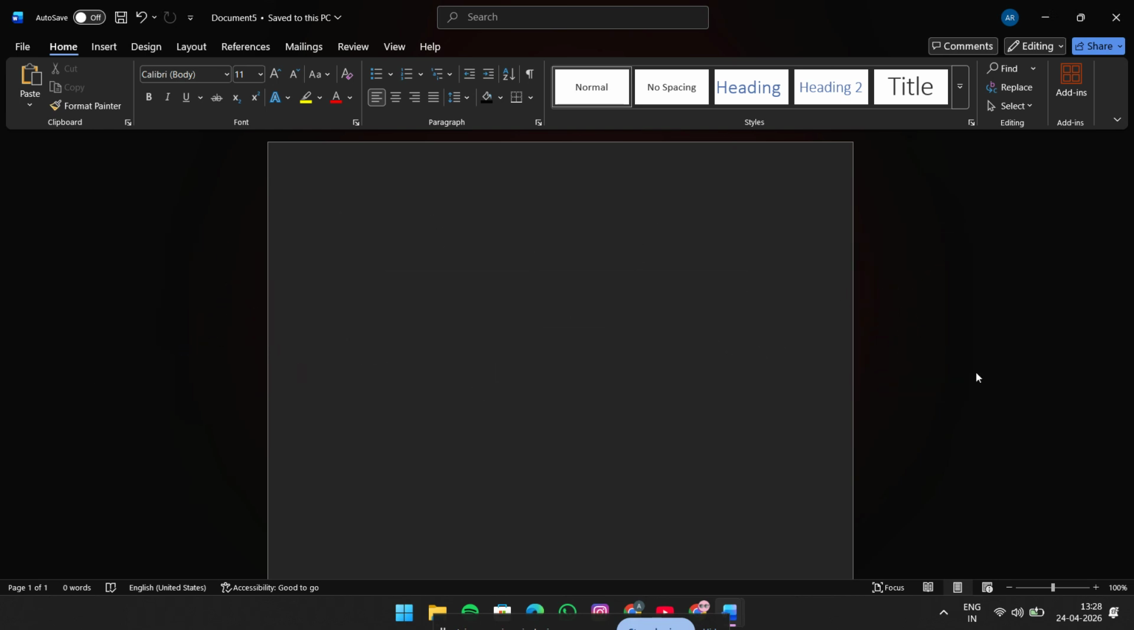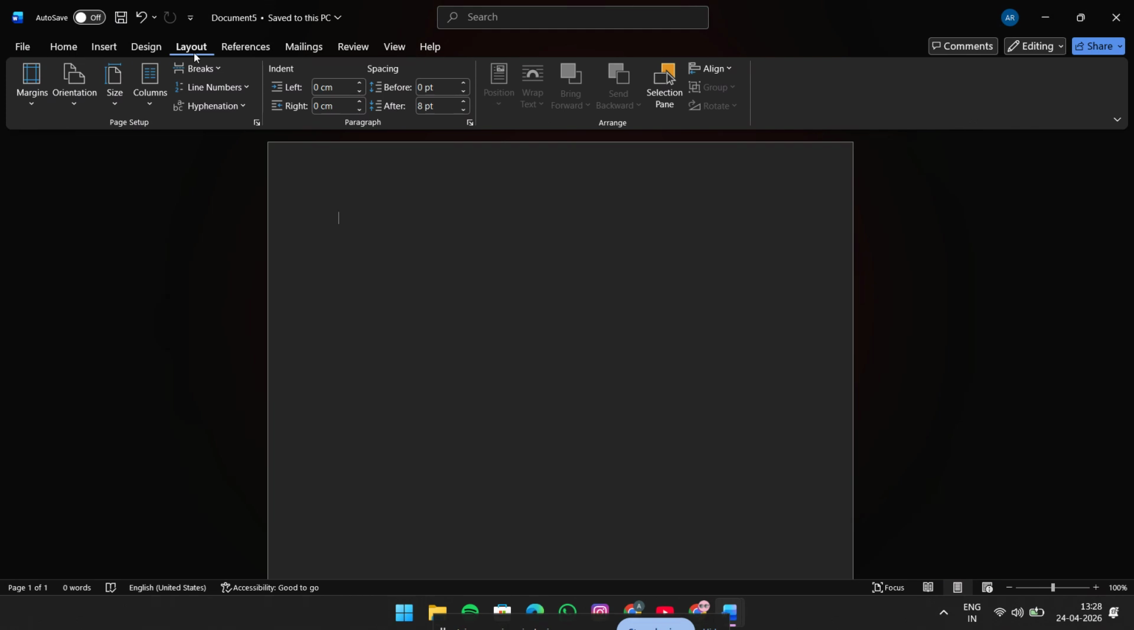Let's get started. First, open your Microsoft Word document. It can be a new blank file or an existing document that you want to resize. Once you're in Word, look at the top ribbon and click the Layout tab. This tab is where you'll find all the page setup options, including margins, orientation, and paper size.